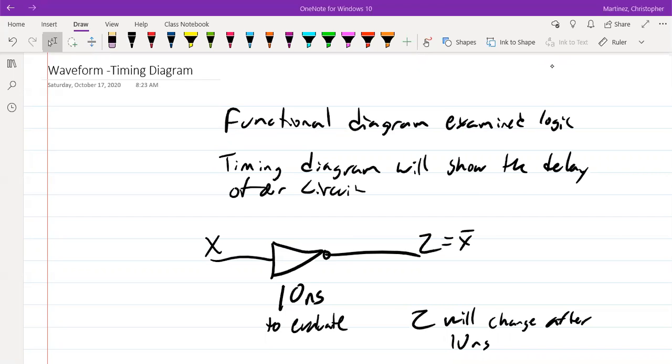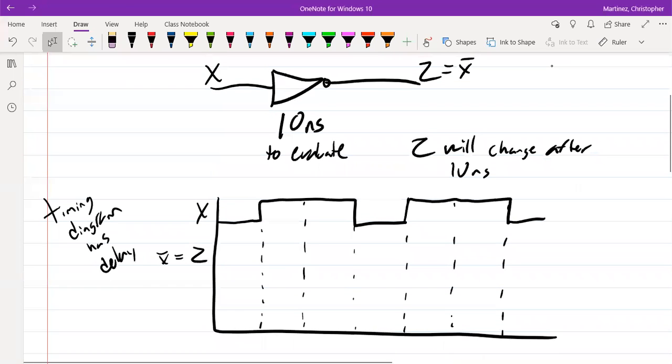And here we have a simple NOT gate. So we have X as an input. It's going to take 10 nanoseconds to evaluate, and then we'll see a change on Z 10 nanoseconds after it. All right, so we have this small little diagram here. And let's just put in our times. So everything is 10 later.